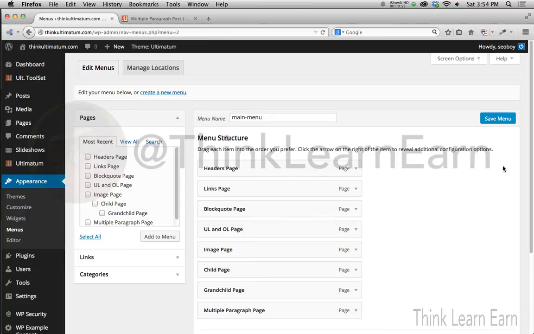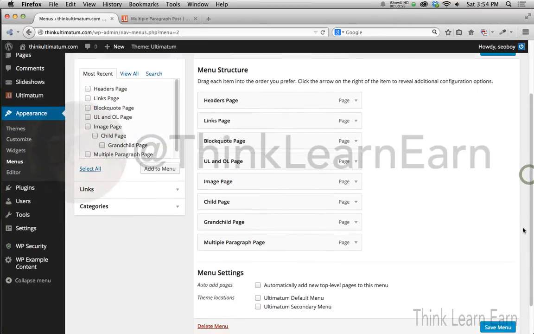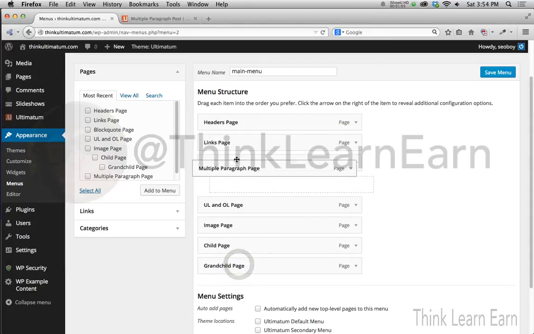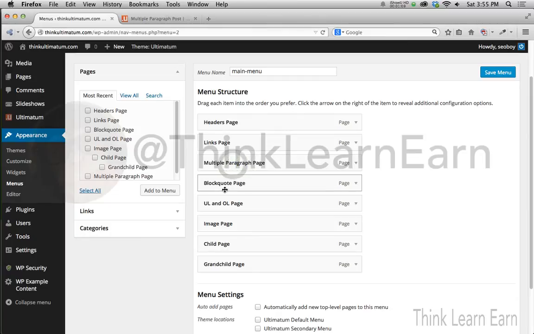Now, what I'd like to do is take advantage of how this was set up. So as an example, I'm going to keep my header page right there. I'm going to keep my links right there. But then I'm going to put my block quote below my multi-paragraph page. So I'm going to take multi-paragraph page, put it up here to the top, drag that to the left, and I'm going to make two subpages under block quote and unordered list.